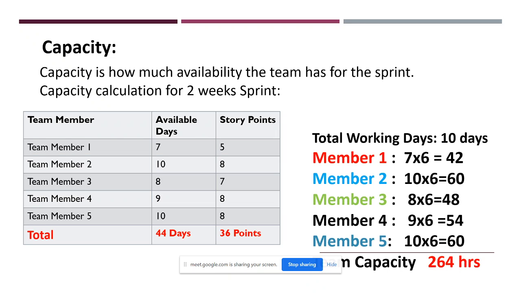So now the next thing is capacity, right? What exactly is capacity in Scrum, we're going to see. Capacity is how much availability the team has for the current sprint. So, capacity calculation for a 2 week sprint. Here is an example, right? Suppose we have a team of 5 members. In that team of 5 members, what is the capacity of our team?